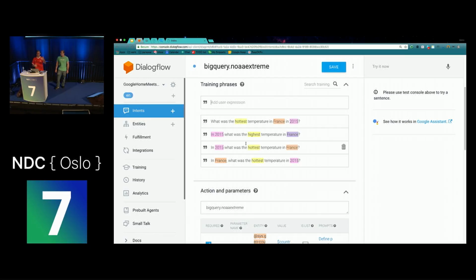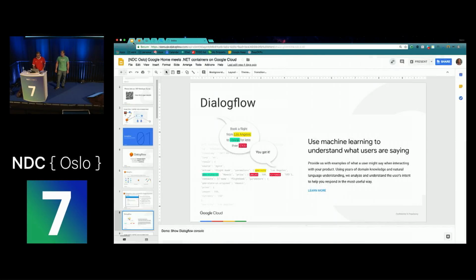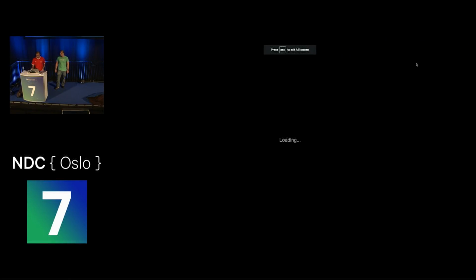You just define your agent, your intents, and what your intents are supposed to handle, and give some examples, and then it just works. And from then on, you basically just go through the fulfillment, and the fulfillment on the cloud will handle it. So that's what Dialogflow is in a nutshell. Let's go back to the presentation.